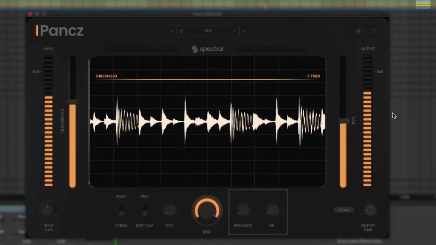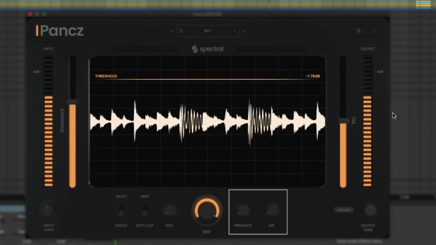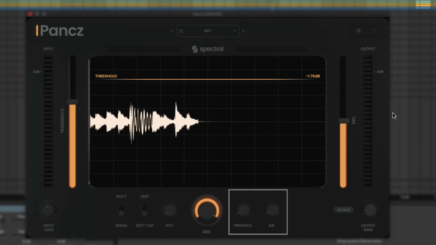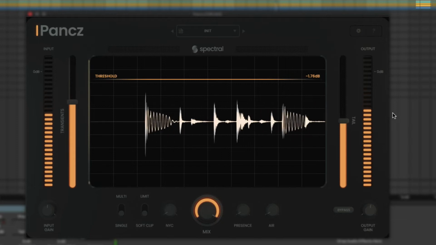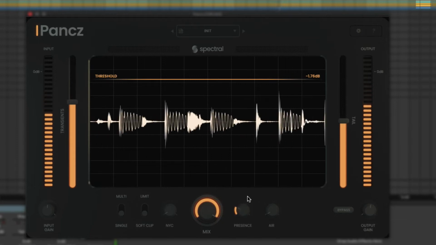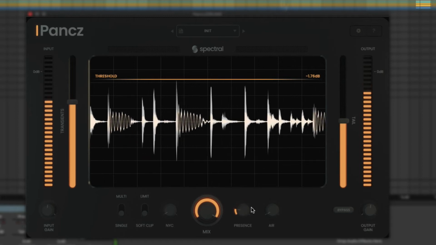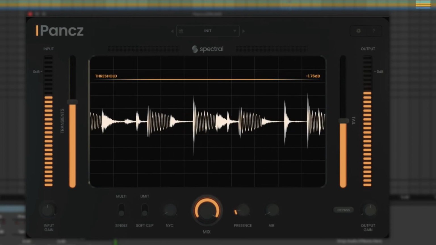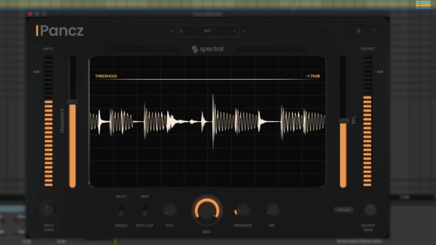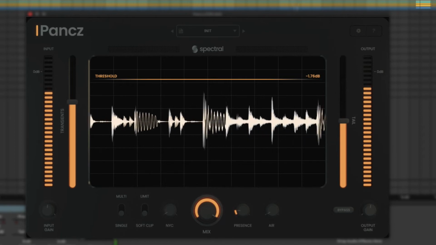Perform some basic EQ work with the presence and air dials. Increasing the presence dial boosts your signal in the upper mid frequencies. And increasing the air dial boosts a high shelf at the top of the frequency spectrum.